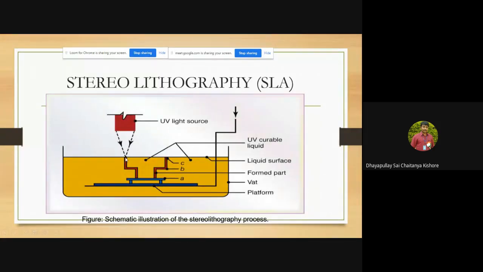Whenever it is scanning the particular liquid layer at a particular location, due to that UV light source, that particular liquid polymer will get hardened and it will be solidified. Like that, we are going to develop a product.